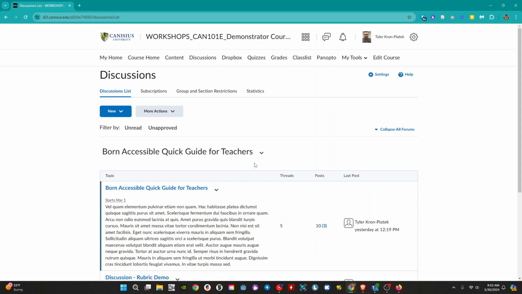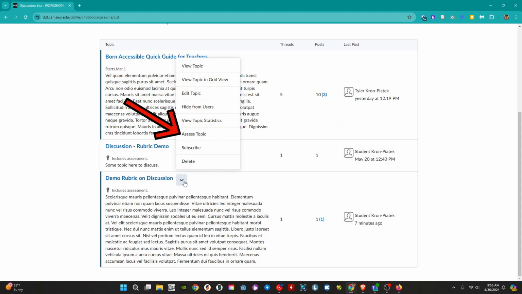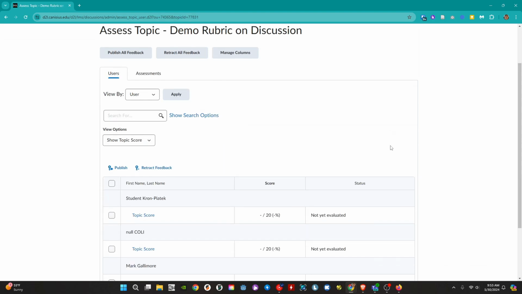Back in the Discussions tab, click on the drop-down caret to the right of the discussion topic to grade. Select Assess Topic in the menu that appears. Click on Topic Score underneath the name of the student to grade.